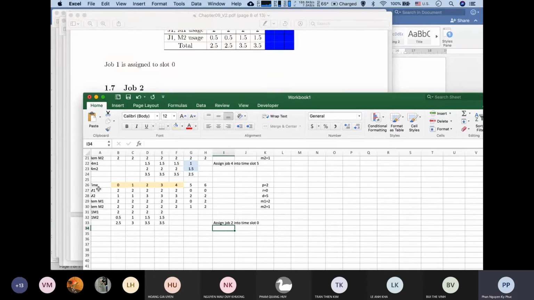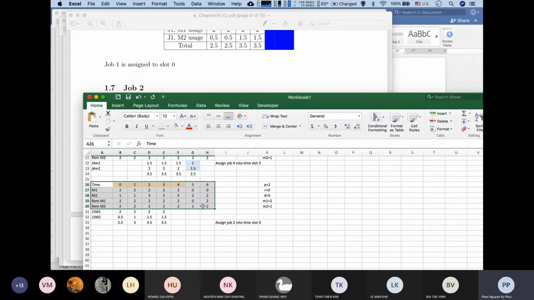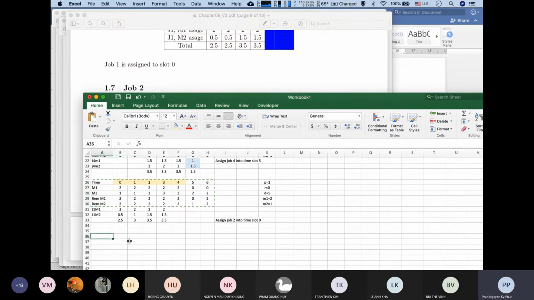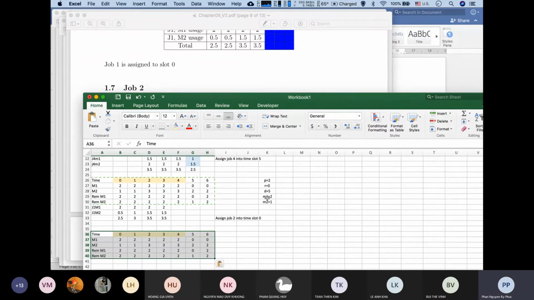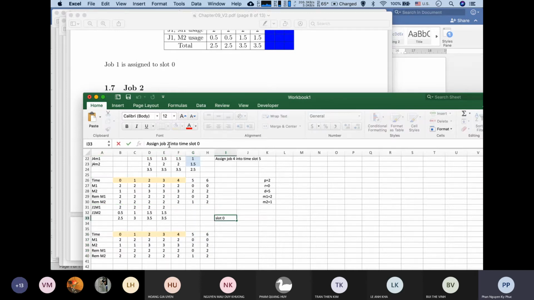So after that, we need to update this table again, we need to update this information, the remaining machine. So when we assign job 1 into time slot 0, the remaining machine at time slot 0 and time slot 1 will become 0. So here and here become 1. And now machine 1, remember that here we got 2.